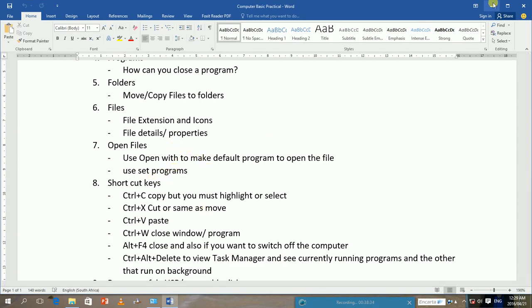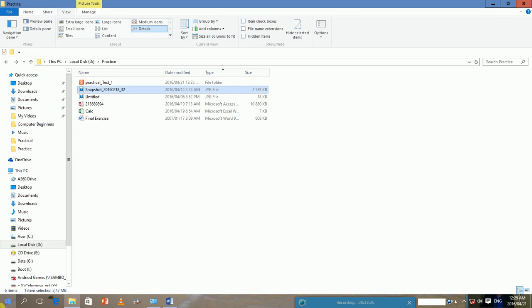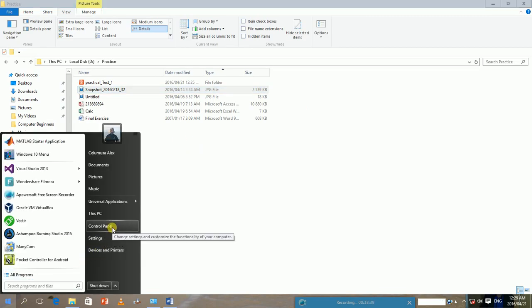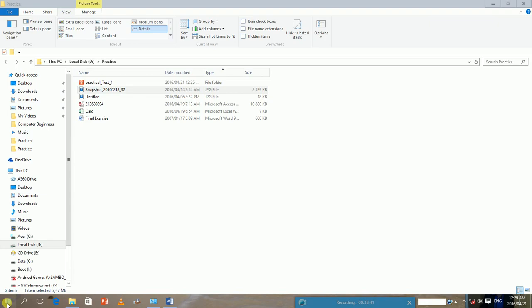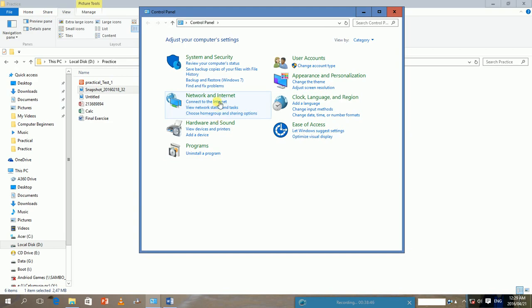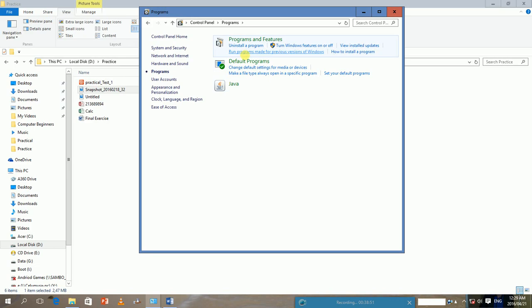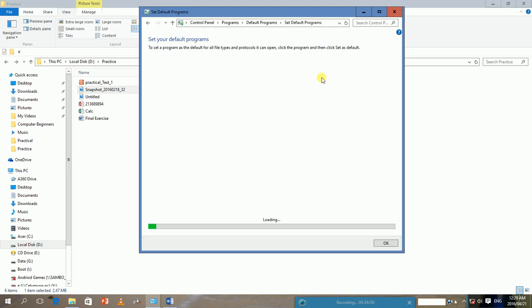The other way to set it is to go to control panel. Just start control panel, then programs. Where is programs features? Change the default settings for me. Okay, make a file type always open with a specific program, set your default programs. So that's where you set default programs. You can even set the file type. This one is so slow.